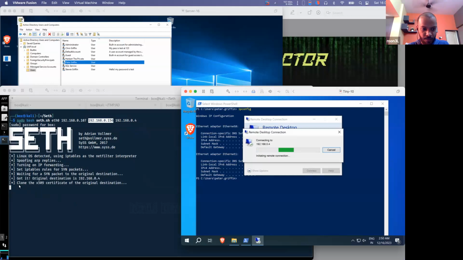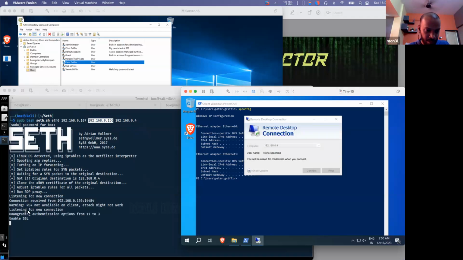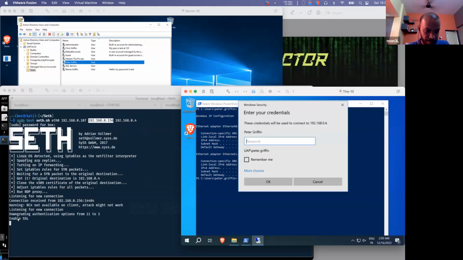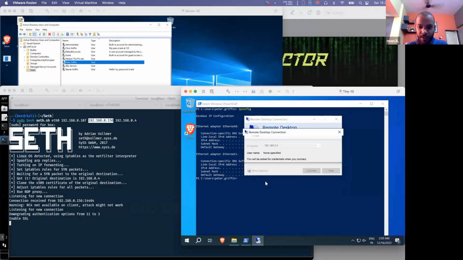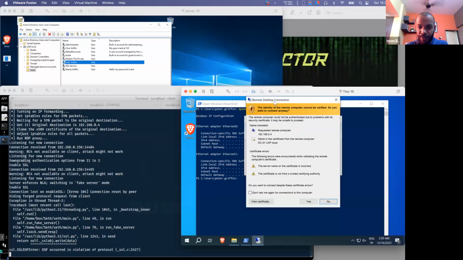Okay. So as you can see, it is cloning the X509 certificate. It is running the RDP proxy, downgrading authentication options, enabling SSL, and much more. Now here, Peter Griffin has to enter his own password, which is nothing but test@123. Once this user clicks on OK, he is going to get this certificate issue.